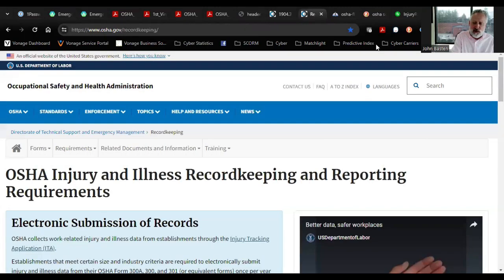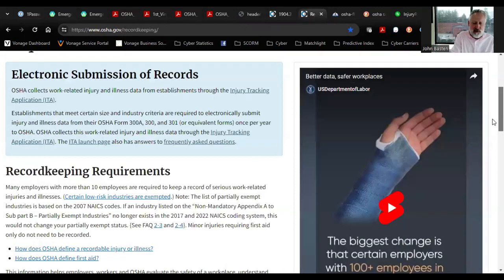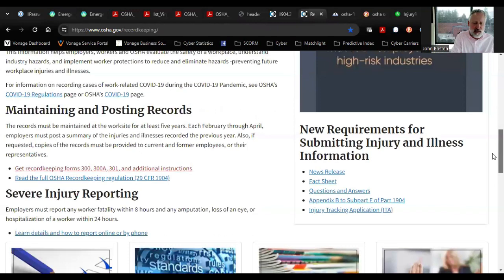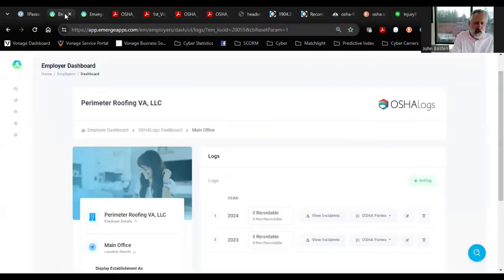There's also a lot of resources on the OSHA website, all kinds of videos, all kinds of information. You can actually get the forms: the 301 incident log, the 300 log, and then the 300A summary log. Now you can do that manually, but it's a little administratively burdensome, and we really don't want to do that. So I'm going to take you over to the software.